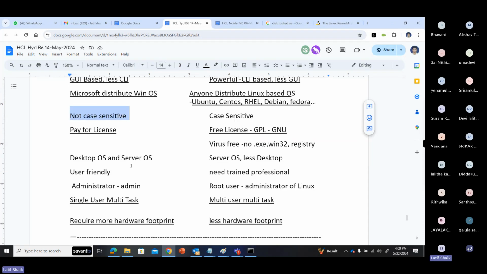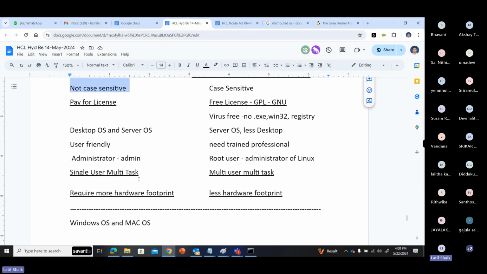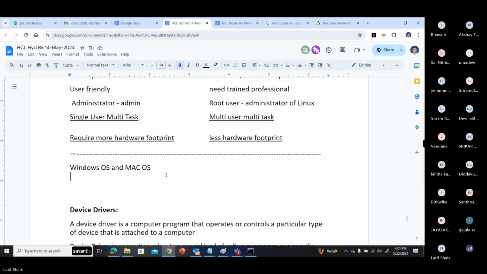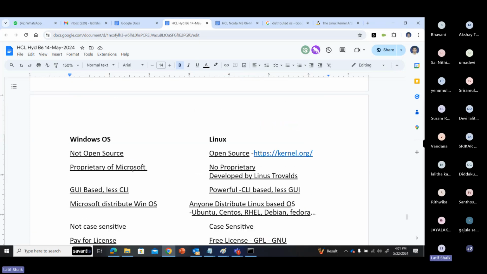In Windows, we have a desktop OS and a server OS, and it is user friendly. Single user, single task, single user multitask. To run a Windows system, we need more CPU, RAM, and disk. That's the point. Do you guys understand the difference between Windows and Linux?